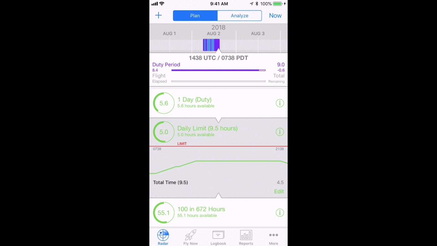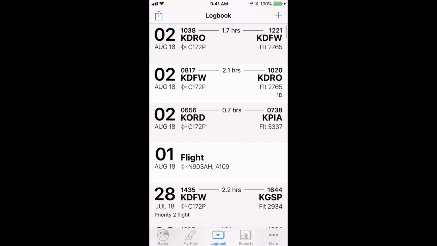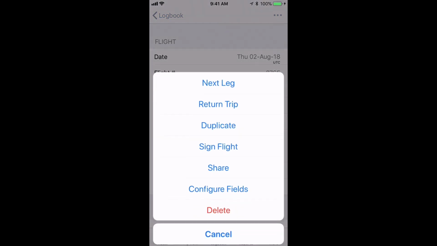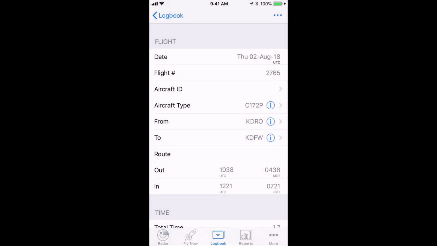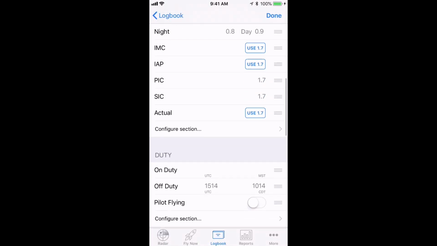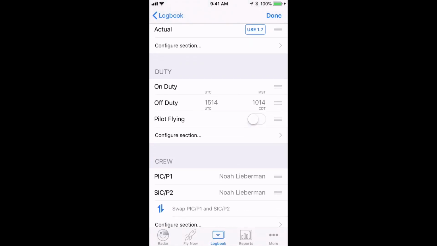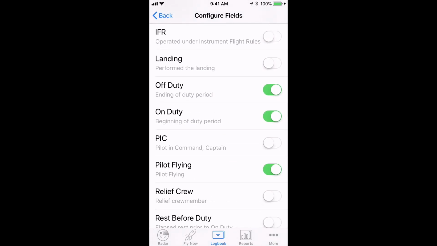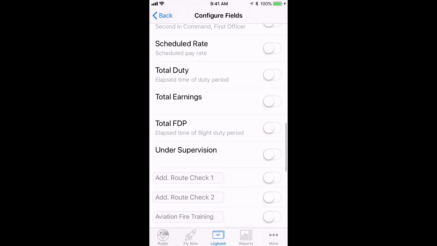With regard to flight duty limitations and rest periods, in order for these limits to track correctly, you must fill in the duty section of your logbook. To ensure these fields are visible, turn them on by tapping on any flight in the logbook section. Then tap the Actions button in the top right. Then Configure Fields. Then scroll down to the Duty section and tap Configure Section. Here you can see that we already have on and off duty turned on, and we'll turn total duty on as well.